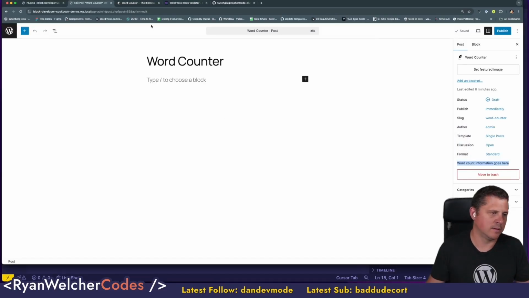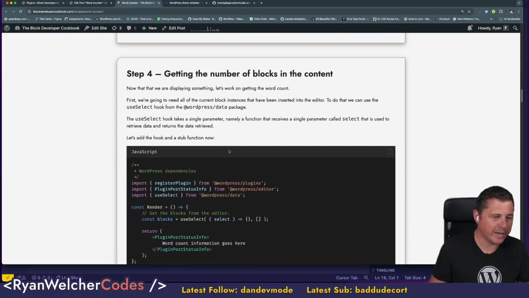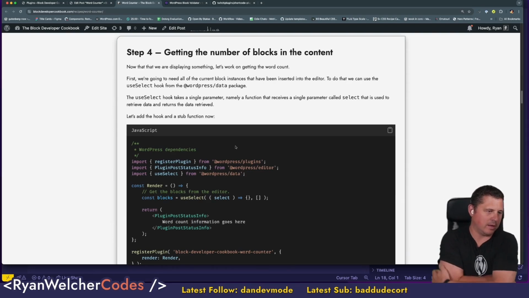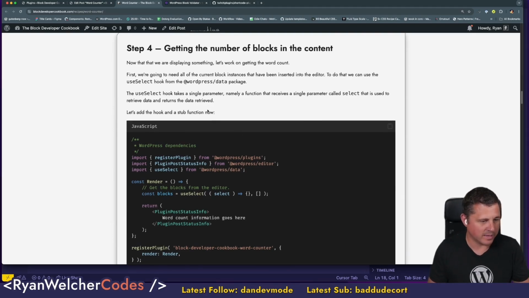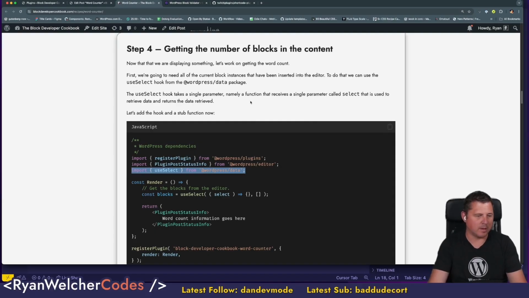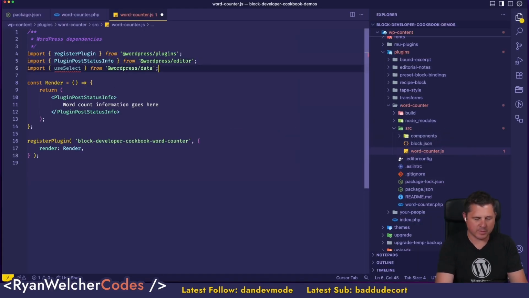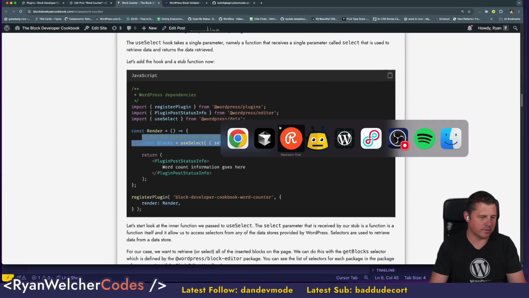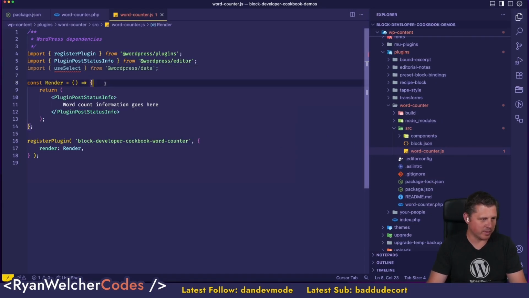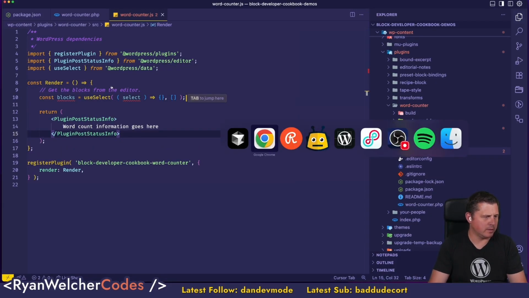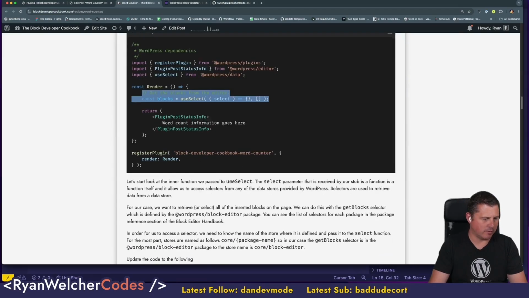Good times. All right, so now we're going to get the number of blocks in the content. So this is going to get a little bit more complicated. Now that we're displaying something, let's get to work on counting things. So what we want to do is we're going to use the useSelect hook from WordPress data. So we're going to pull this in here, and again, this is just a bunch of boilerplate right now, but we're going to call this right at the top of our component.